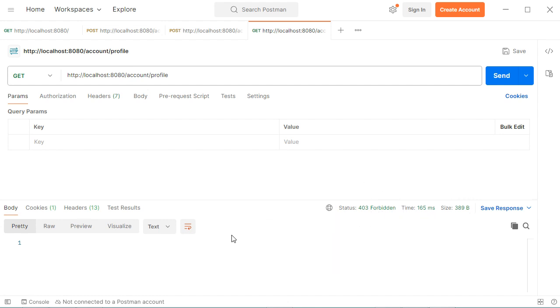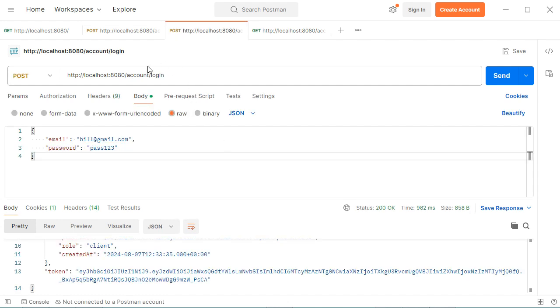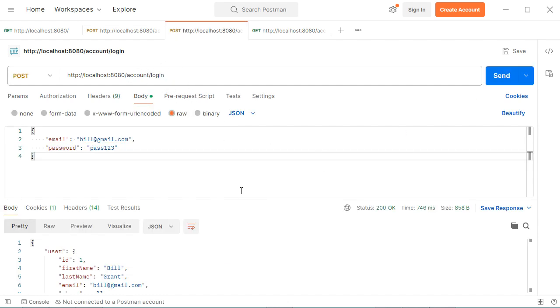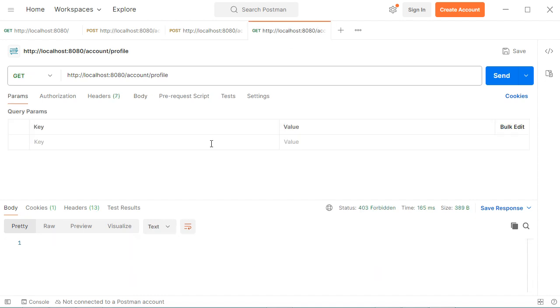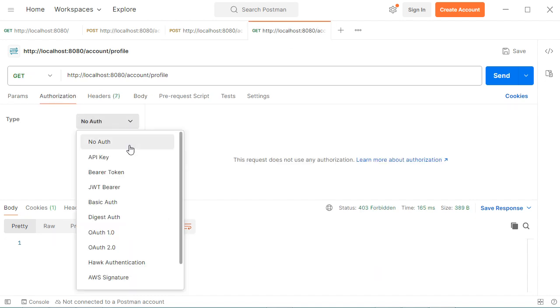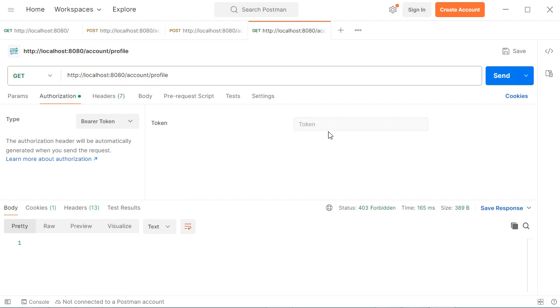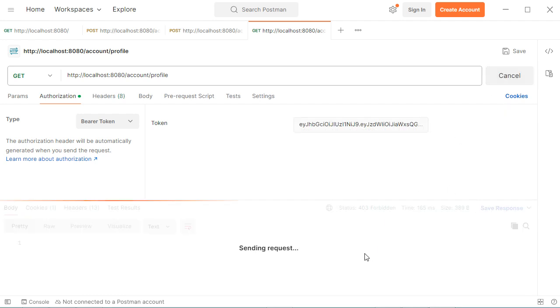So we need to add the Json Web Token to the request. First, let's obtain the Json Web Token. So let's send a request to /account/login. Then let's copy the token. Then here, let's select authorization. Then let's select bearer token, and here let's paste the token. Now let's send the request.